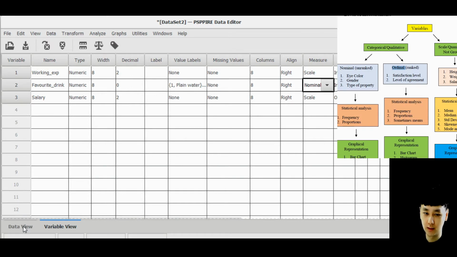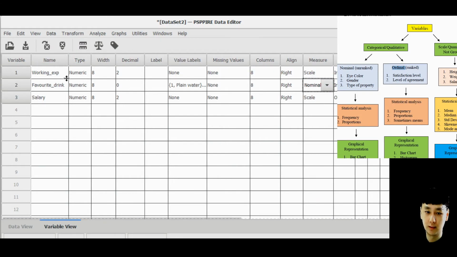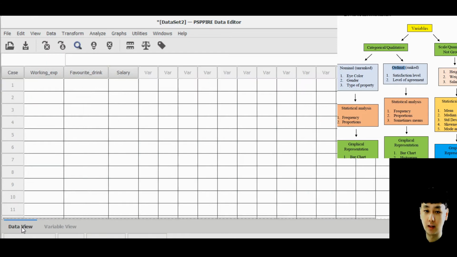Once you have keyed in all your variables and their attributes, you have to go to the next window, which is the data view. If you look at this data view, there will be these three variables: working experience, favorite drinks, and salary that you keyed in just now in the variable view. Now we have to key in the data. Before that, each column here represents a variable. You have three variables. Meanwhile, each row represents a case, a number of observations.